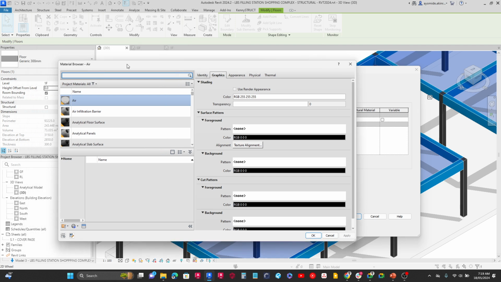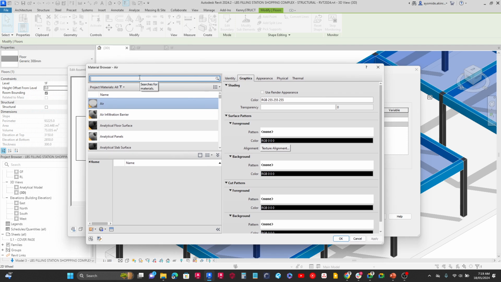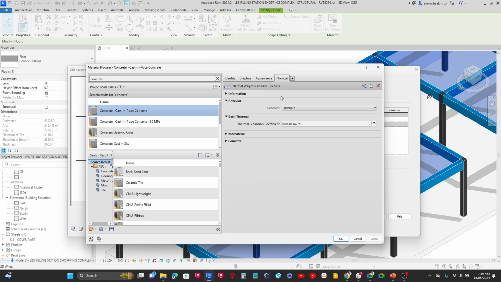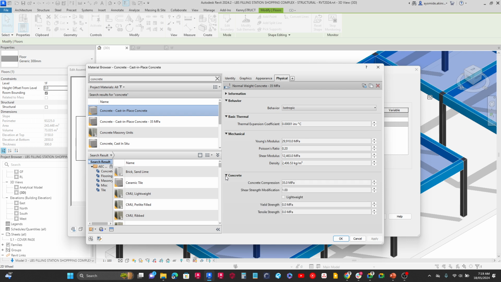Over here I'm going to be searching for a standard material. I'm going to call it concrete, and we see various concrete materials here. If I click on one of them, for instance, you can see it has a dedicated tab for physical, so we can see some of those properties. If I come to physical and expand mechanical, you can see properties such as the Young's modulus, the Poisson's ratio, shear modulus, density. If I click on concrete, I can see the concrete compressive strength, its yield strength, all of that information.